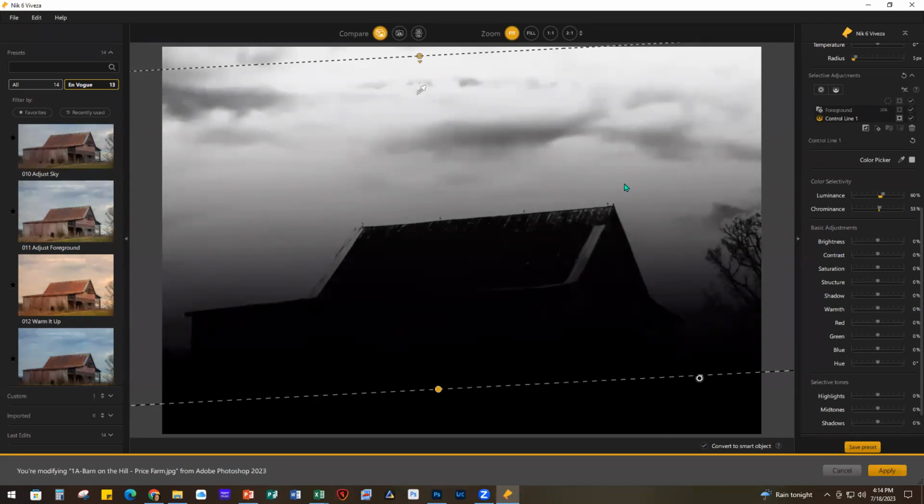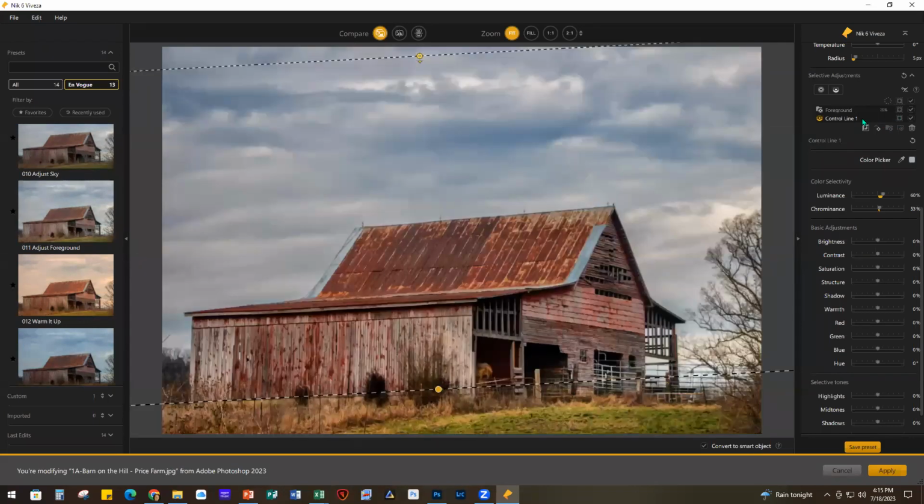So once you have this mask pretty much the way you want it to be, and you can come back here and change it, we're going to turn that mask off. And this is where, if you want to rename this, where it says control line, I'm just going to double click it and say sky. So I know that's what it's affecting, is my sky.